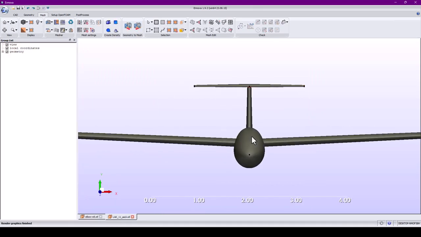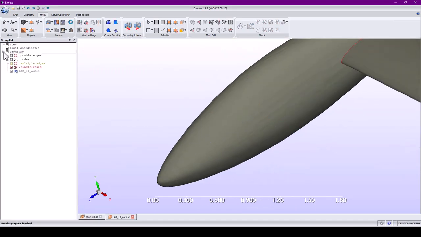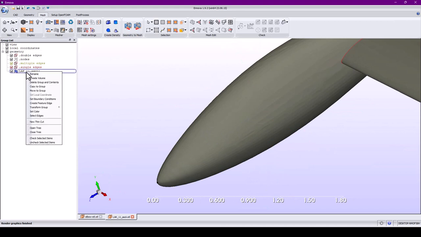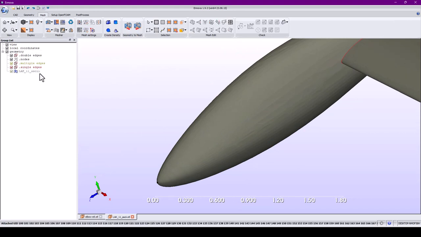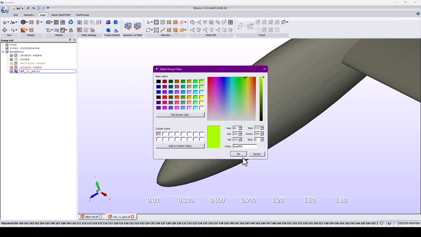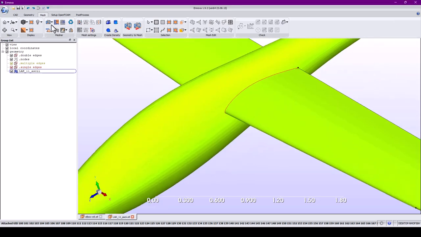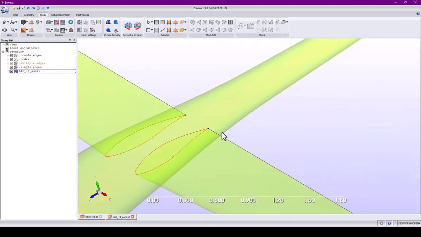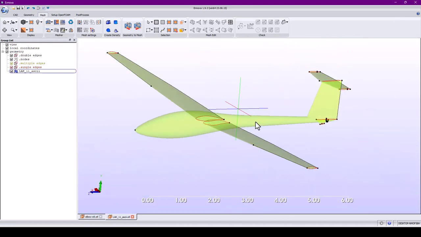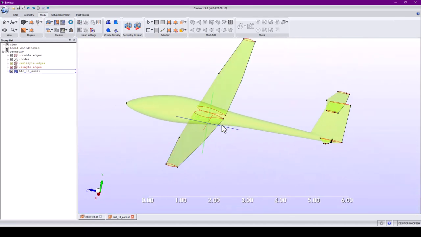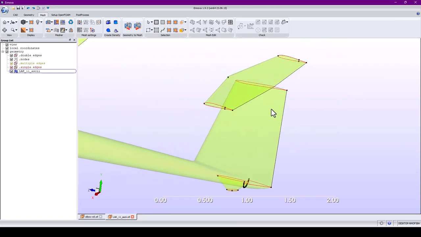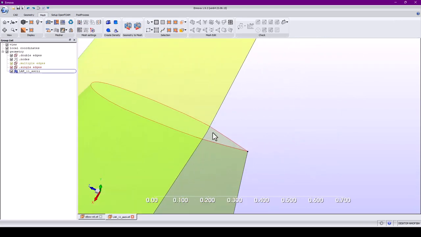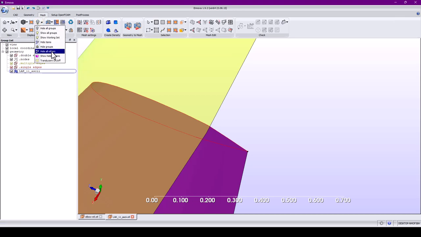So this glider, okay, so let me change the color. Let me go here, change the color, set color, this. So we have this, and let me put some transparency. It's a nice one, but it seems a smooth geometry, but it has many problems. Now you have holes. So see here that we have a hole here.